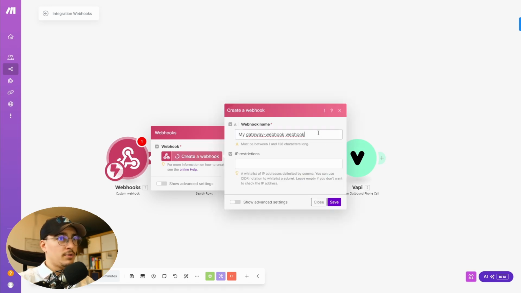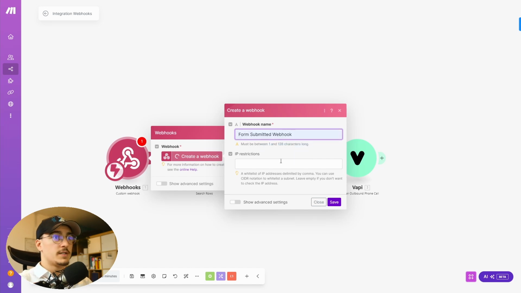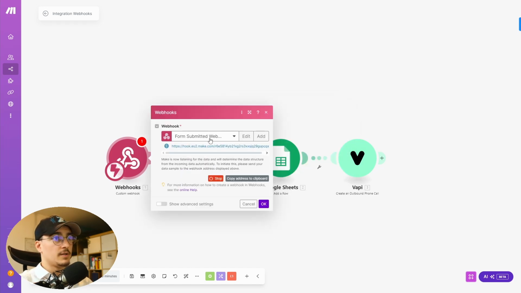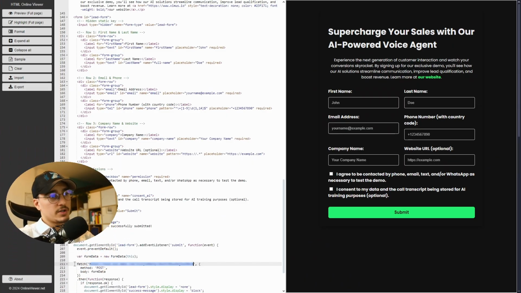So we will just create a webhook, name it form submission, and then hit save. And then you will go ahead and copy this address to clipboard, copy, hit OK, and then go to the HTML online viewer again. In the HTML viewer, you can go to line 211. It should be the same line for you too, and paste your link into these brackets here. Just paste it in. And now when you submit the form, the workflow gets triggered and all the information is getting sent to the workflow, to the webhook.